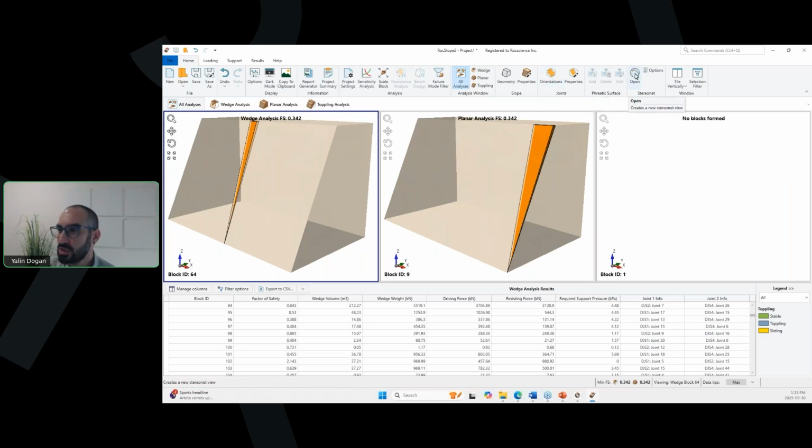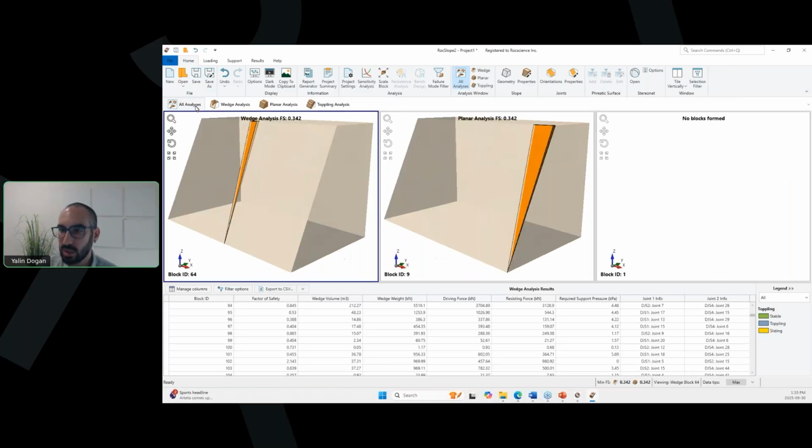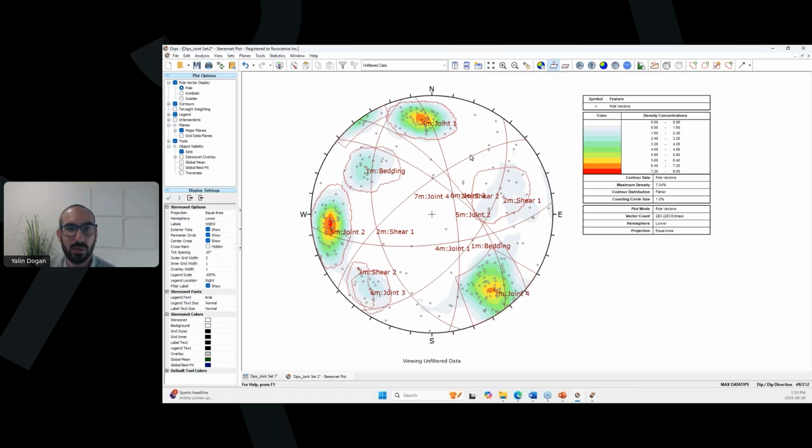So let's move on to the Stereonet plot once again. And you can see this Stereonet plot is also updated or refreshed based on the included joint sets in the analysis. So any joint sets that are excluded from our analysis are not part of the Stereonet plot as well. So let me close this Stereonet plot and switch back to my DIPS file.